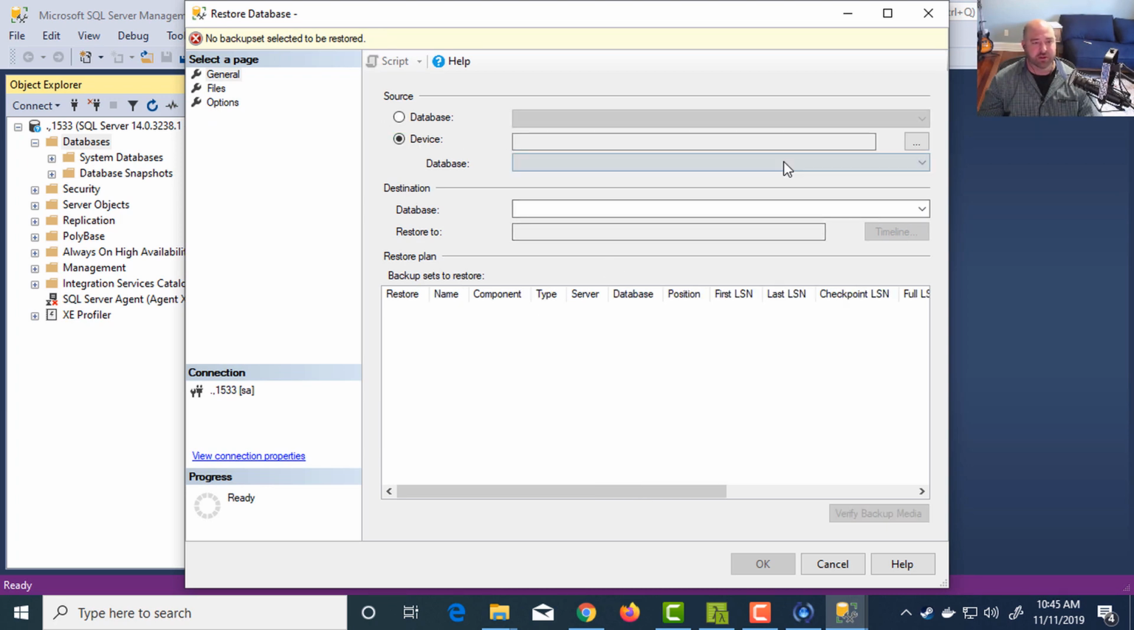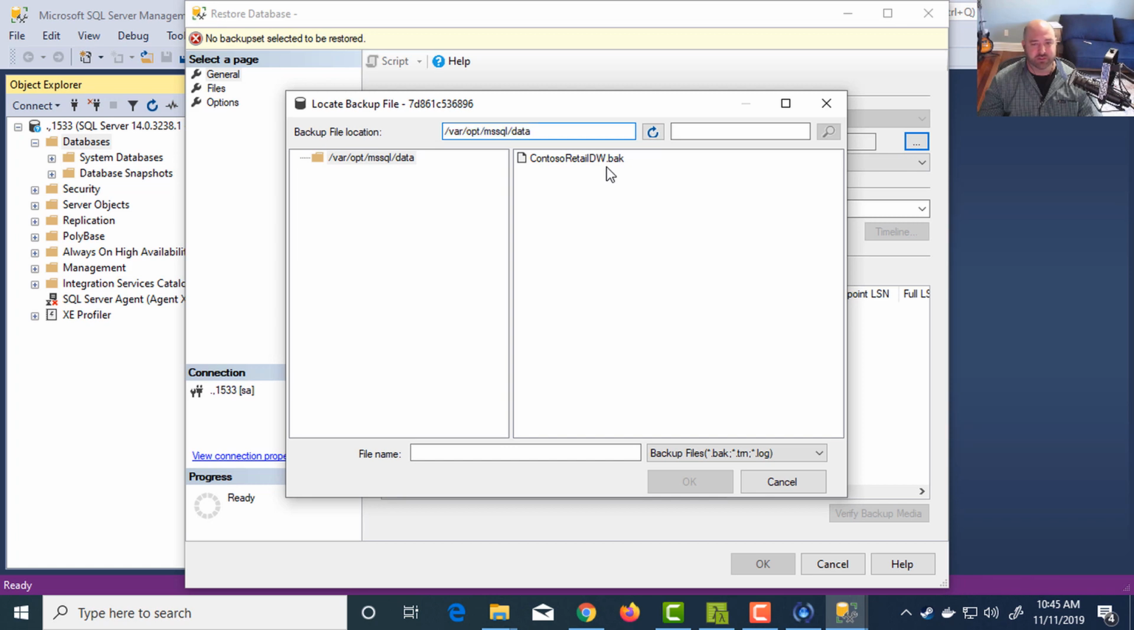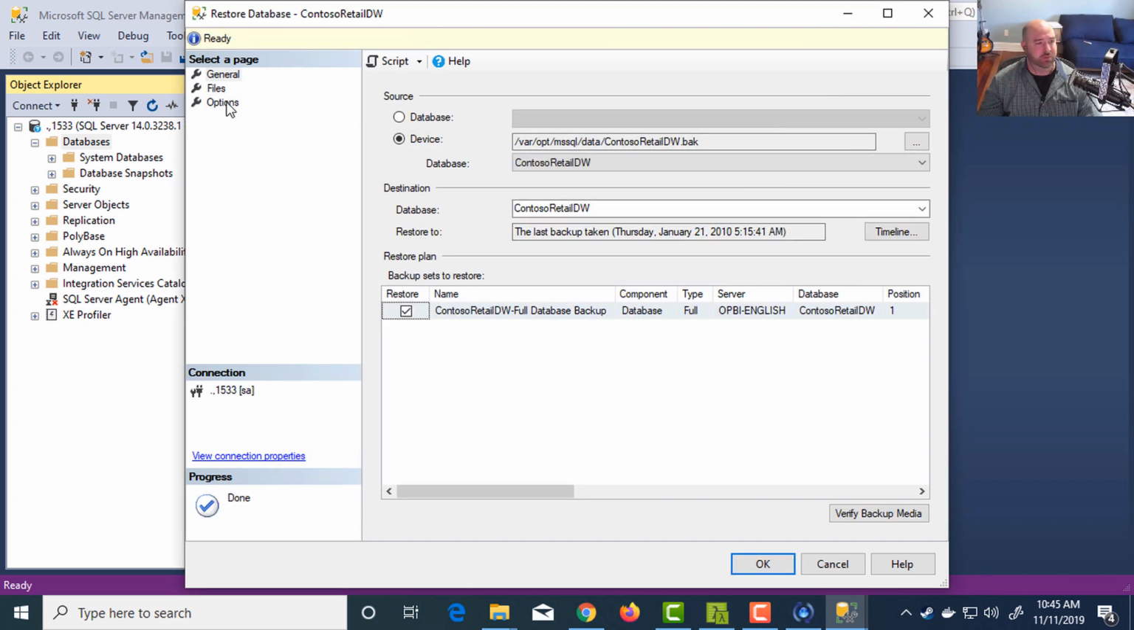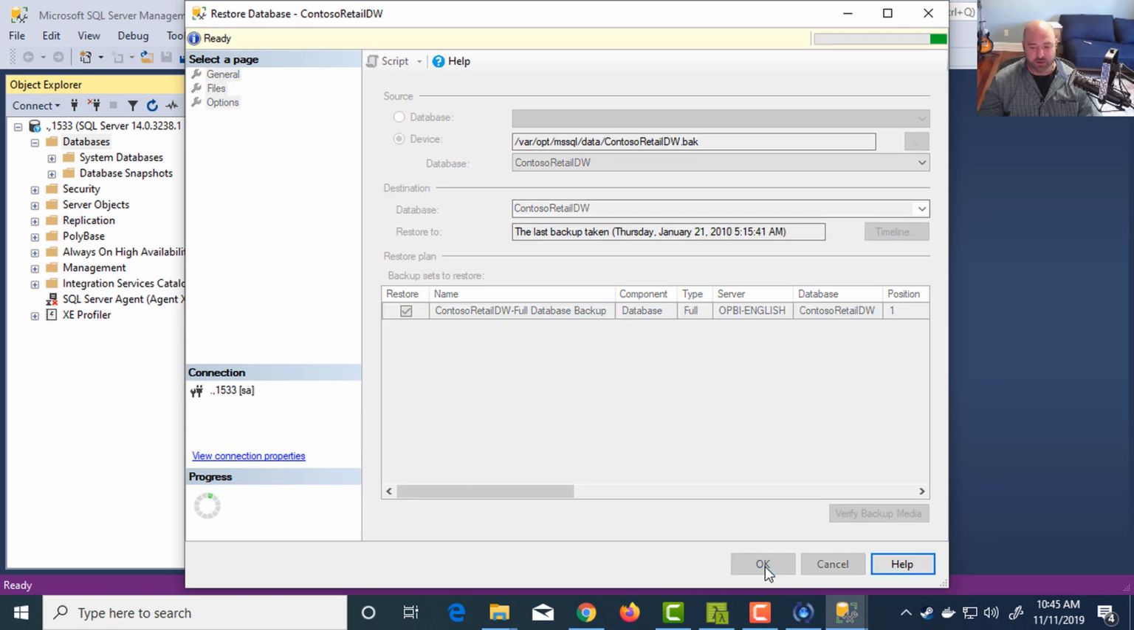All right, much better. Device, I'm going to hit this. We're going to add the file. We've been through this dance before. Hit OK. We're going to go to files. We're going to say relocate the files, and we're going to hit OK. All right. So this will recreate the database for us, and it's not terribly painful, but it's kind of annoying to have to do it every time, right?